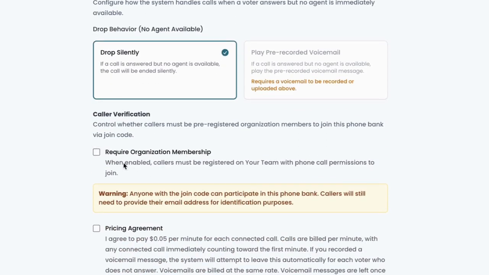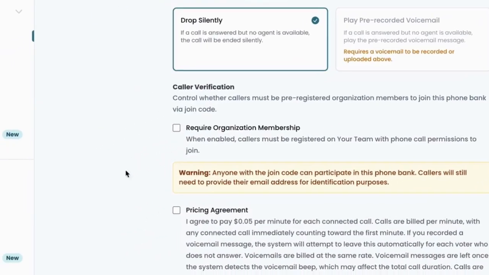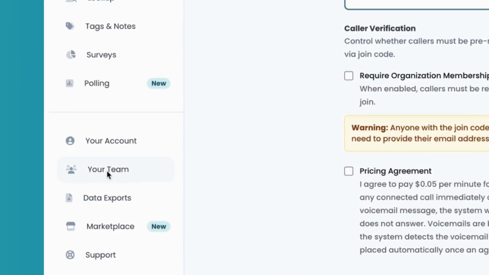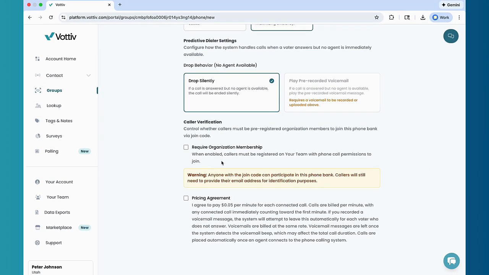And then you have the option to require organization membership, meaning that only people who are part of your team can use it. Over here on the left-hand side, if you go to this tab, you can see who's on your team, who has phone call permissions. If people don't have phone call permissions, they won't be able to use this call that we're creating. Or if you leave it unchecked, then anyone with a join code can participate in the phone bank. It will still require them to put in an email address for identification purposes, but that's totally up to you how you'd like to proceed there.